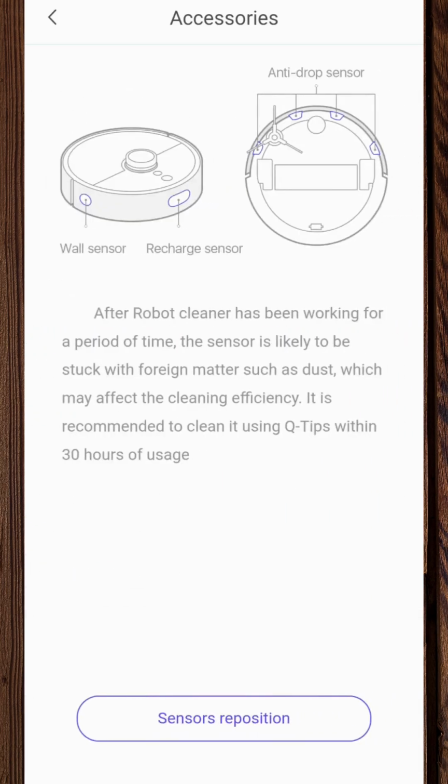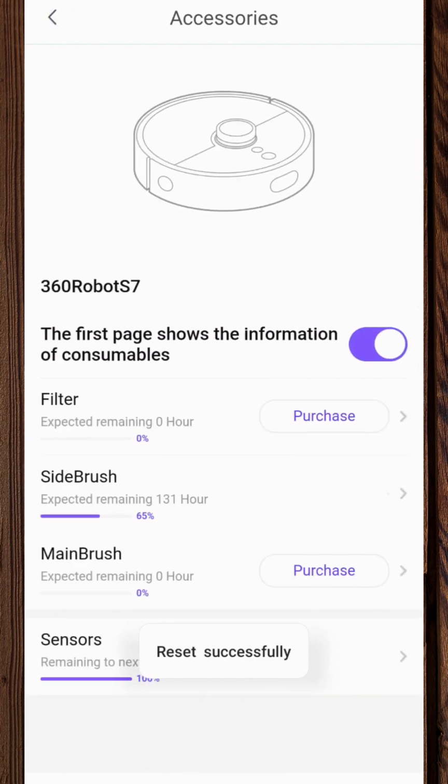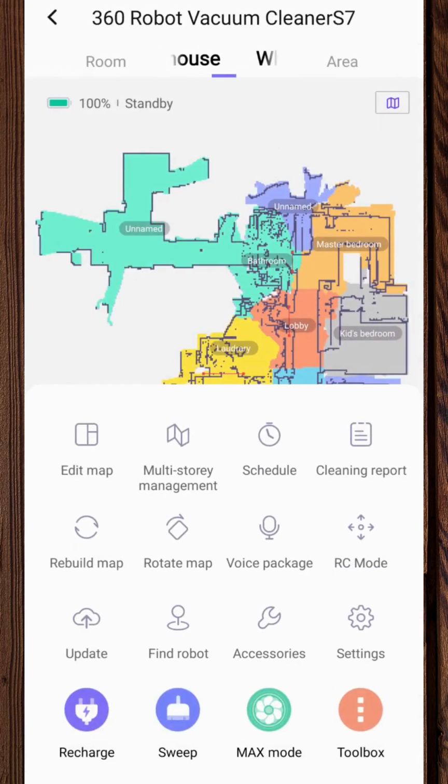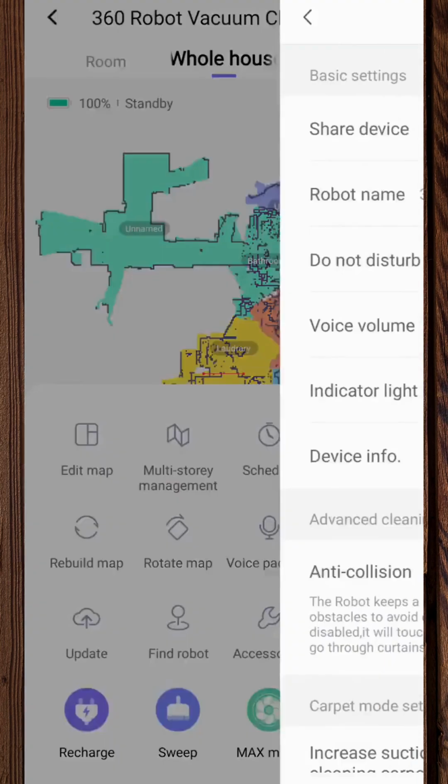Sensors, you could just reposition your sensors and it is reset successfully. Just clean up the sensors. It is going to show you 100% again. Cleaning up the sensor is something important which we will discuss in some other video again. And the next is settings.